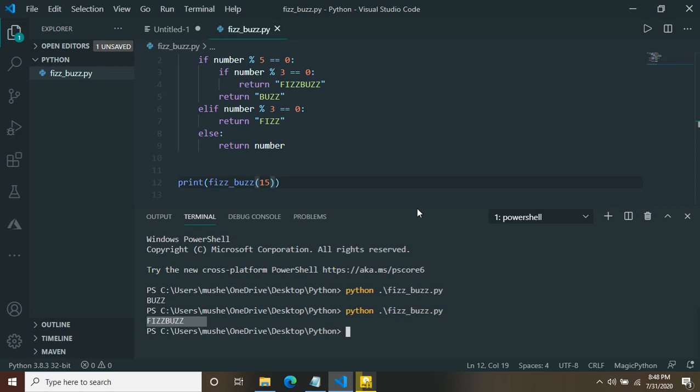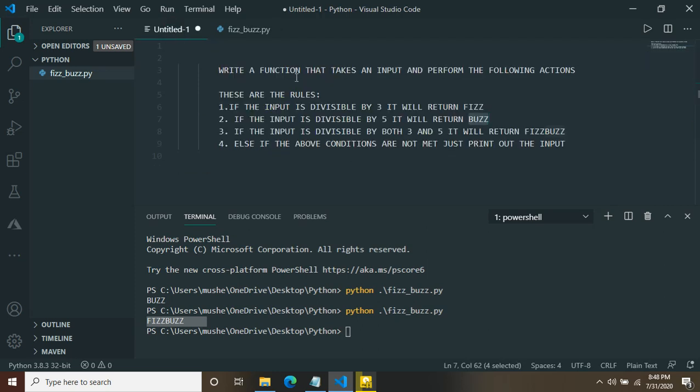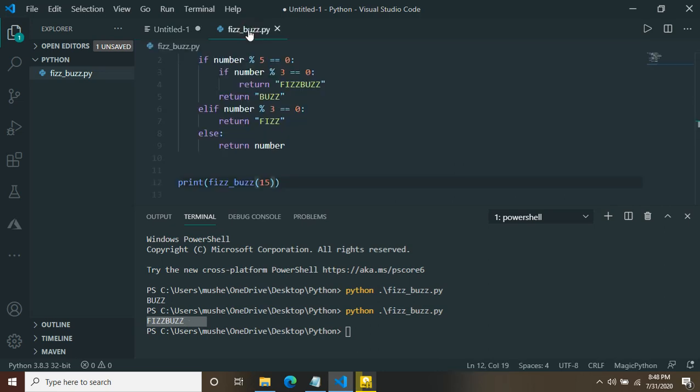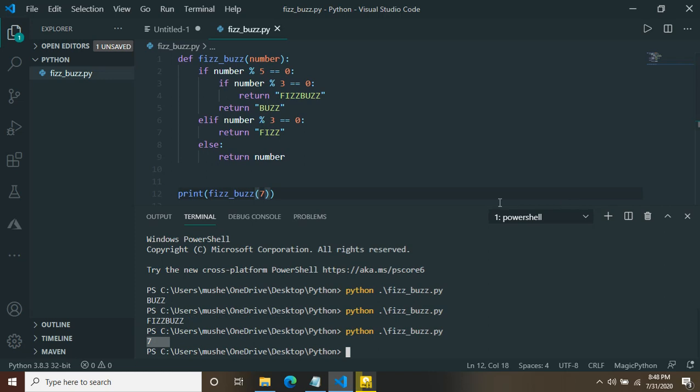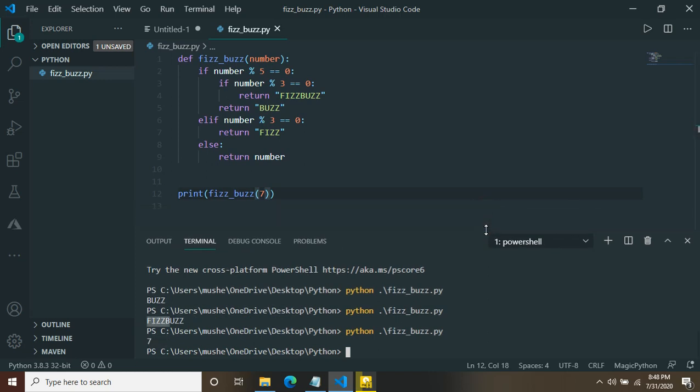Okay, and let's say that was rule number 3. If it is divisible by both 3 and 5, we are going to return FizzBuzz, and we just did. Okay, so what if I enter something like maybe 7, which we both know is not divisible by any of them? We are going to return just that number, and we actually did that. You see, it's very simple. It's very simple to actually implement this with Python.